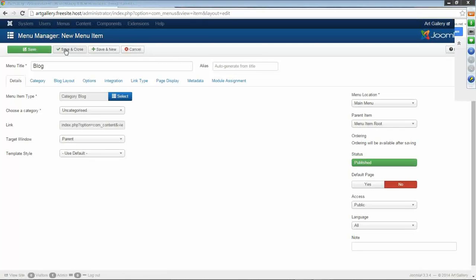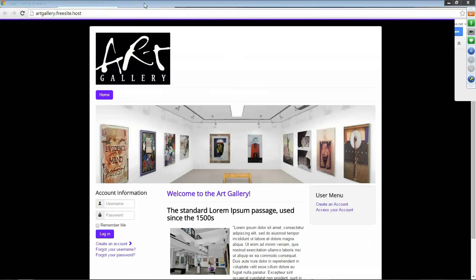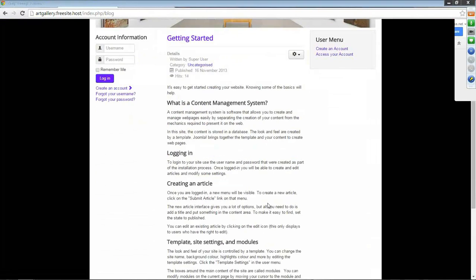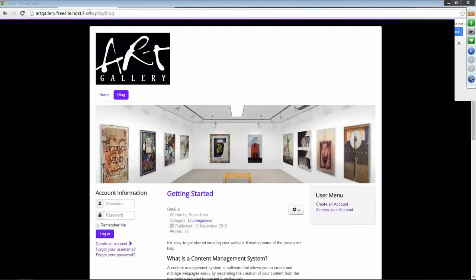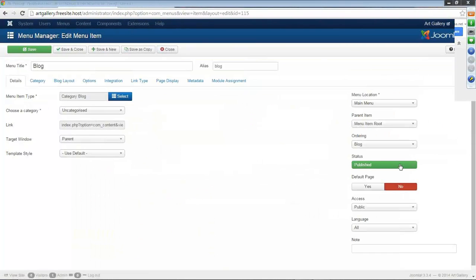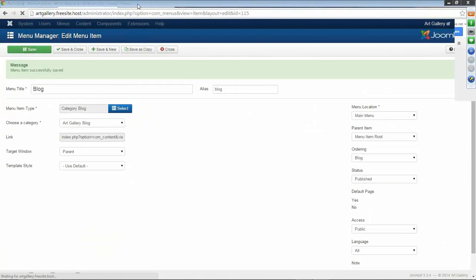So let's go ahead and save and close this option. We might want to keep it open to refer back to it. Let's refresh. And notice we get a different option in our main menu. Click on blog. And here's our, I knew I messed up. Let's open up blog again. We need to select our category. Really important. Right now we're pulling from the uncategorized category. I want to select my art gallery blog category and save it this time.